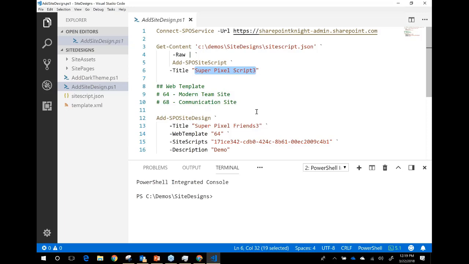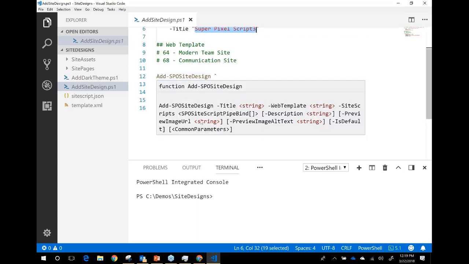And we'll run this again just to show you what it looks like, and we'll change the name up a bit. But that's the gist of it. Once we have our site script created, or scripts for that matter, we'll then need to create our site design.